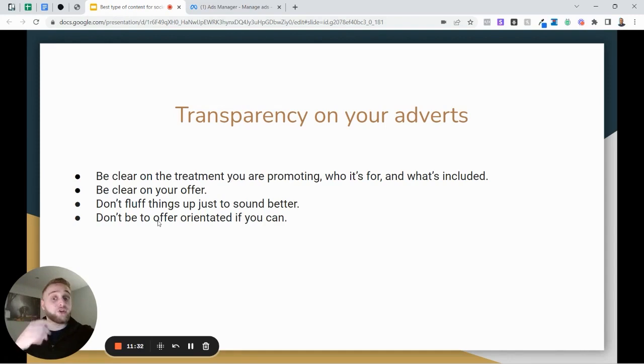The last point here is don't be too offer orientated if you can. What I'm basically saying is if you're really seeing a low quality person and people are just bargain hunting all the time, then you just want to go the opposite. Get rid of all your offers, just go straight up consultation and focus on your credibility and your testimonials. Generally, an offer does work well. You won't need to do that as long as it's clear.